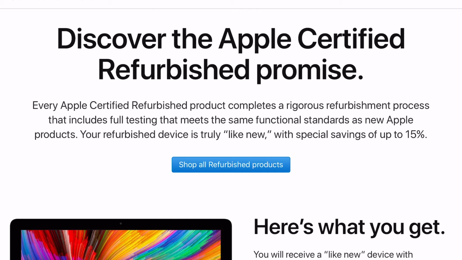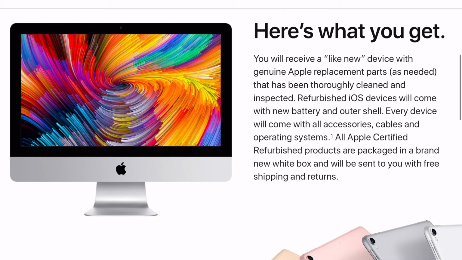Apple's certified refurbished promise is as follows. Every Apple certified refurbished product completes a rigorous refurbishment process that includes full testing that meets the same functional standards as new Apple products. Your refurbished device is truly like new, with special savings of up to 15%. They go further and say that you will receive like new devices with genuine Apple replacement parts as needed, and has been thoroughly cleaned and inspected, and they are legit.